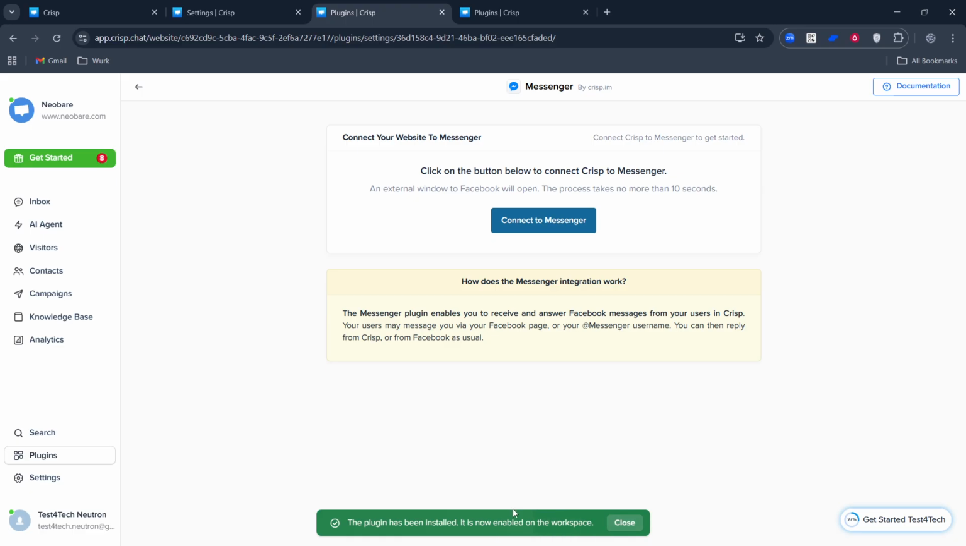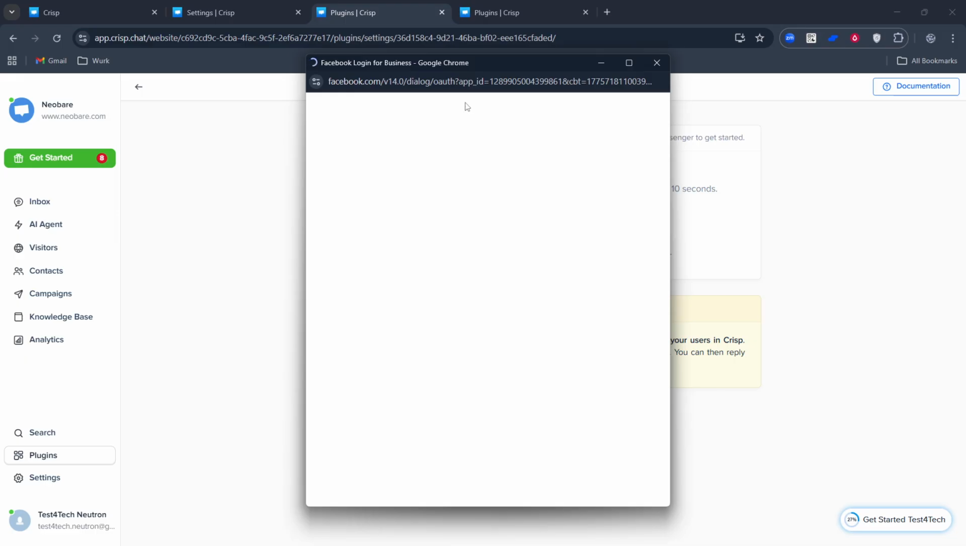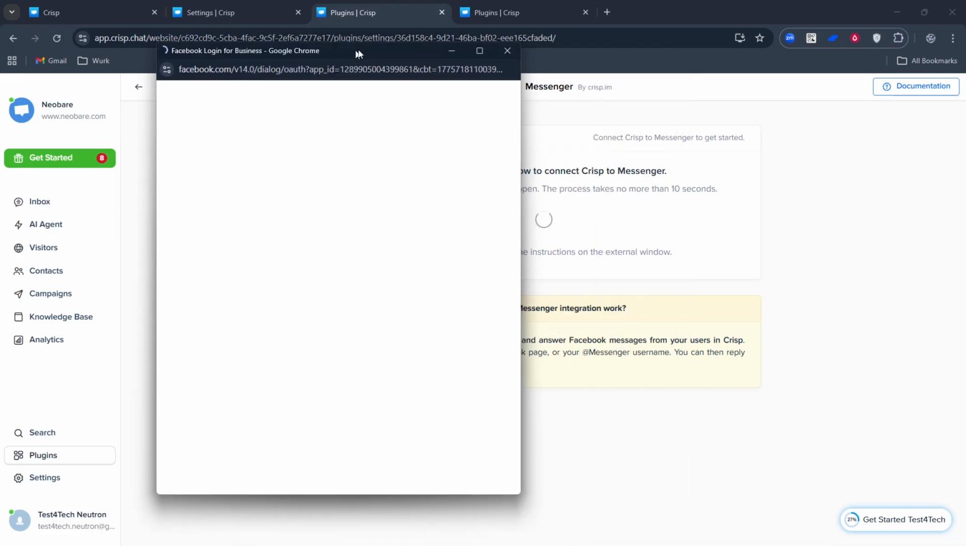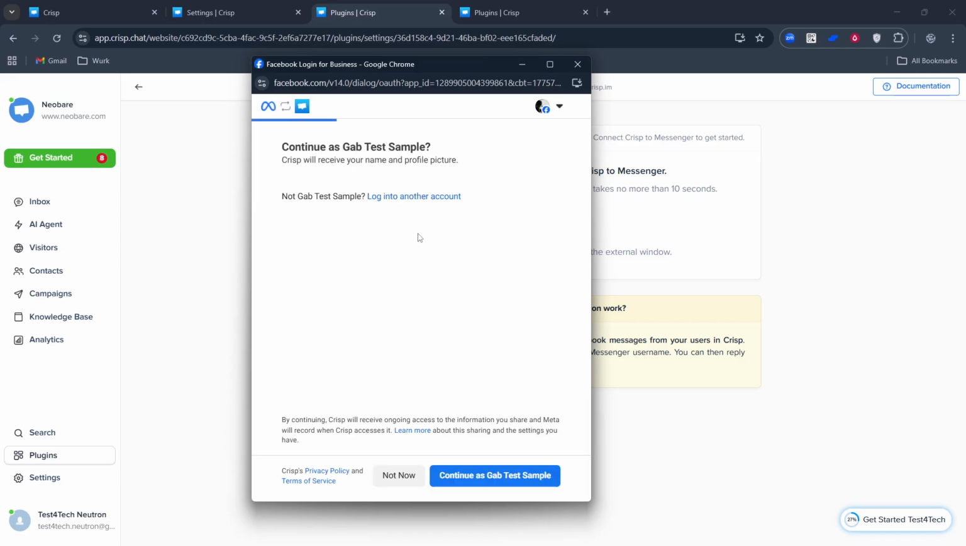Facebook will now ask you to grant permissions. Allow Crisp to manage messages for your page so it can receive and send replies on your behalf. When prompted, choose the specific pages you want to connect. If you manage several, select only the ones you intend to integrate. Then confirm and grant the required permissions. These permissions are essential for routing messages from Facebook into Crisp and sending your responses back to customers.